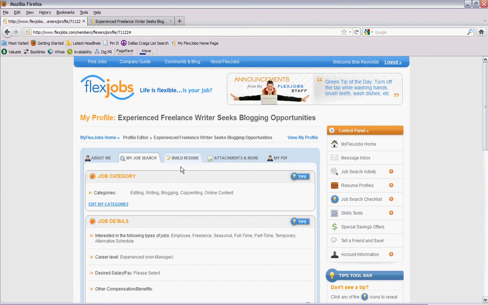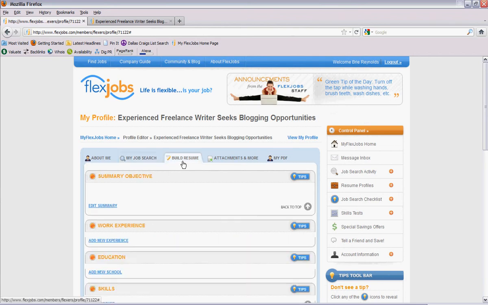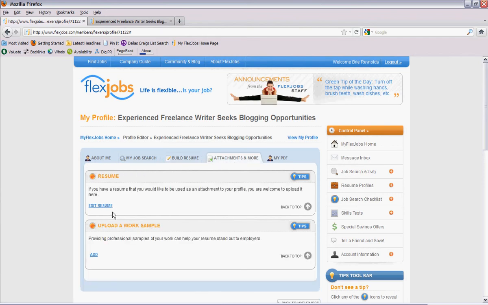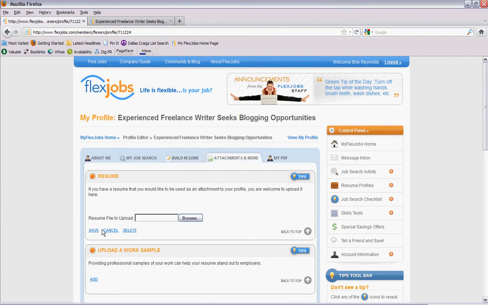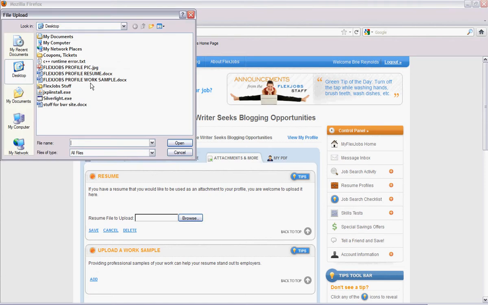So we'll go back to the top. The next 2 tabs have to do with your resume. If you don't have a resume, the Build a Resume tab will help you actually create a resume. If you do have a resume, you can proceed to Attachments and More, where you can upload that resume. Click Edit Resume, then find the file on your computer.